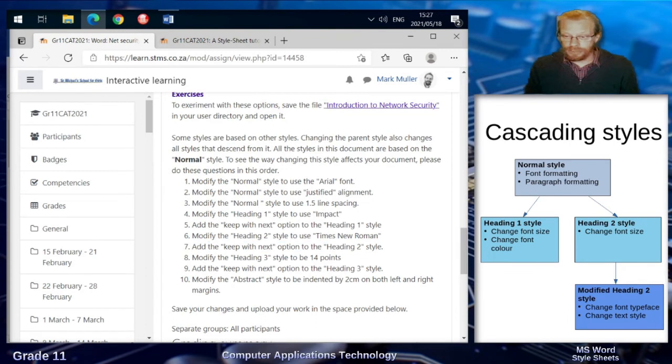Let's see what we've got next. We're going to modify the heading 3 style to be 14 points, and we're also going to add Keep With Next to this heading. Keep With Next is a very good default setting for all headings. There's just about no case I can think of where you want your heading on one page and the text that's supposed to belong to that heading on the next page. Having something that automatically ensures that your headings and your text stay together is generally considered a good idea.